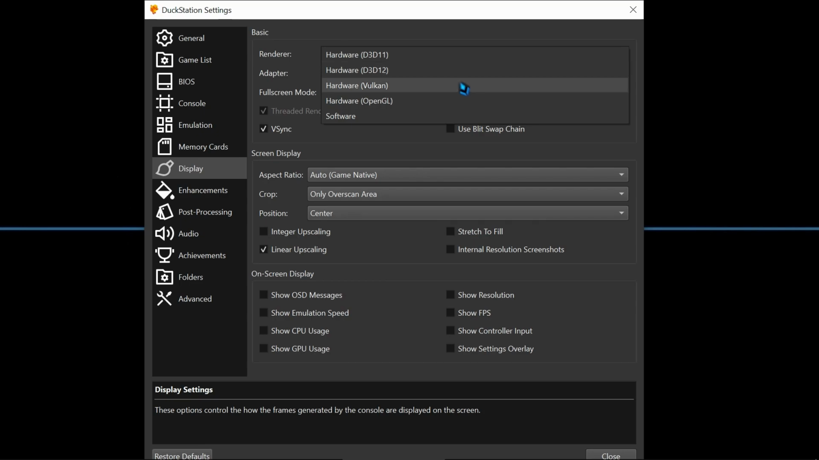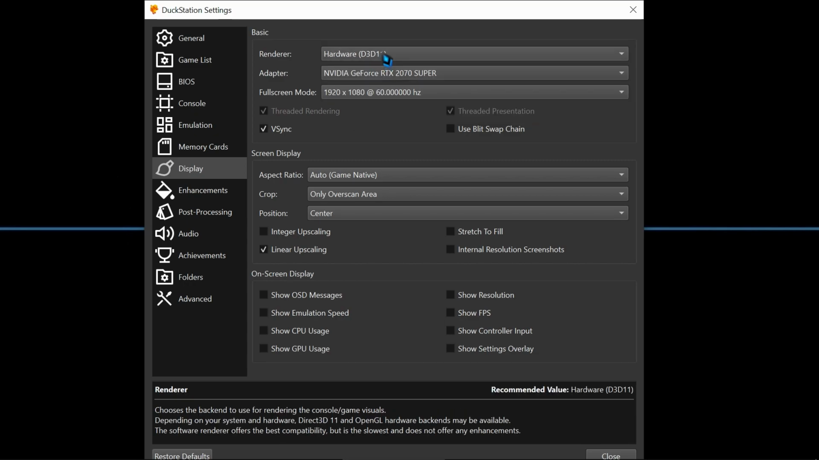The order from least to best you would want to go by is software being the worst, OpenGL being the next worst, and then 11 being the next best as you go higher in the options here, and then 12 being better. Vulkan may be on the same range or slightly better than 12, but if you have any issues in the game that you think the emulator is causing, then you want to drop your renderer down, maybe from 11 to OpenGL, probably from 11 to software. But that's all going to be dependent upon your experience, but I would recommend 12 or 11 to be where you start.